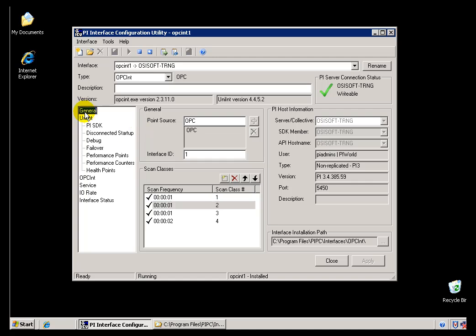Now we're here on the interface node. We're looking at the configuration of this OPC interface using the interface configuration utility. And one of the things you'll see here among all the different parameters is something called a point source. The point source is what we use to identify which set of tags out on the PI server this particular interface is going to start gathering data for.